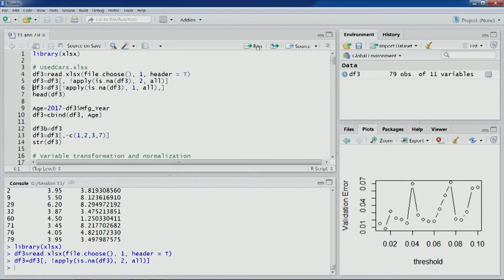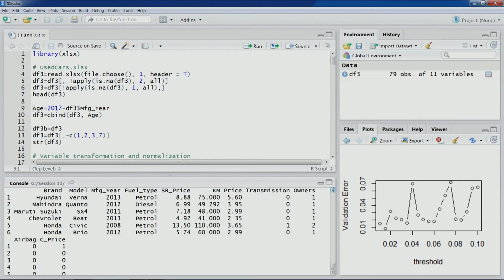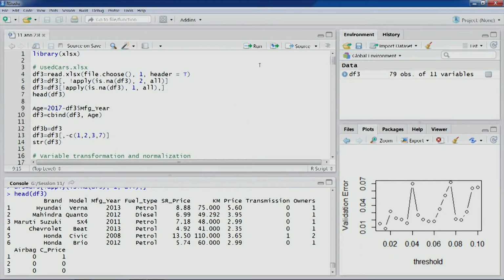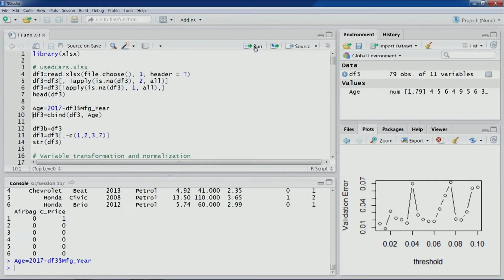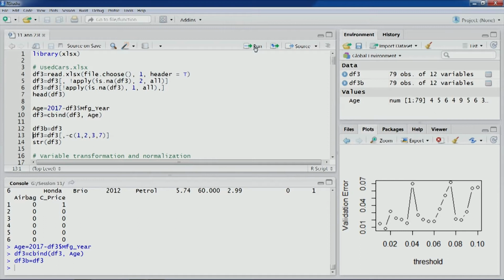So remove any columns, any rows, observations. So we are already familiar with this data set, the same variables. Let's compute age, add it to the data frame. Let's take a backup, eliminate some of the unwanted variables.